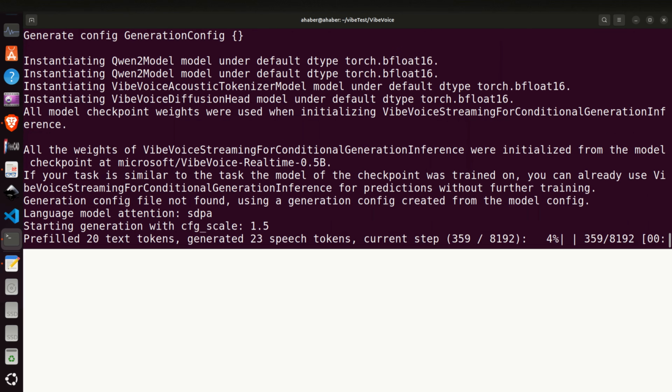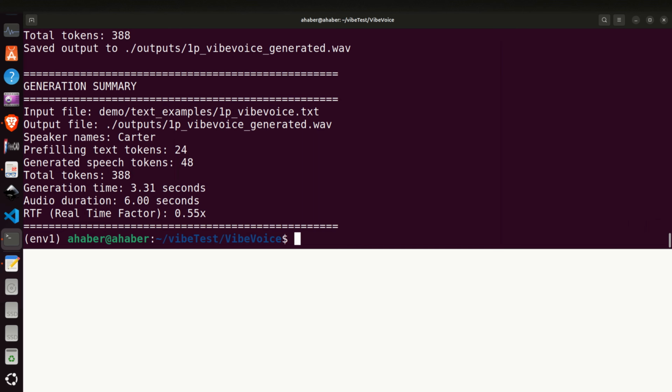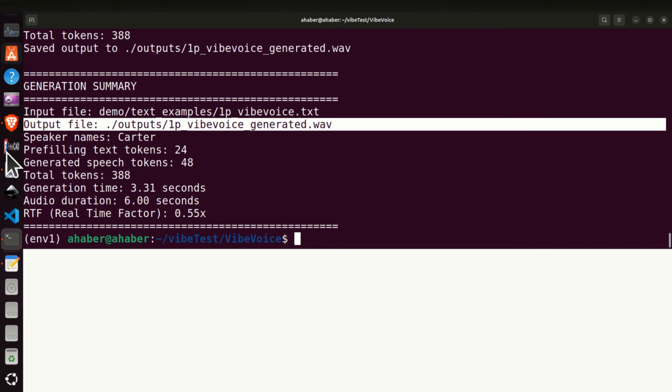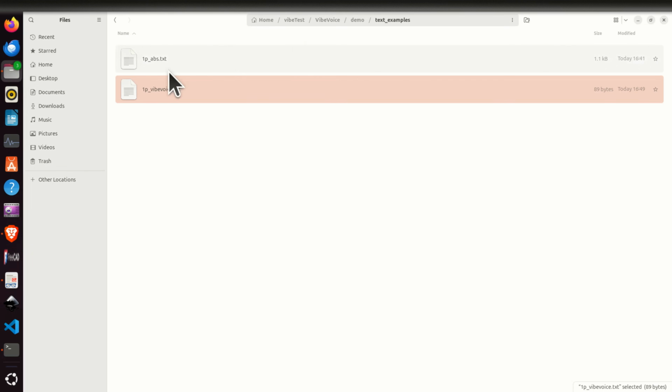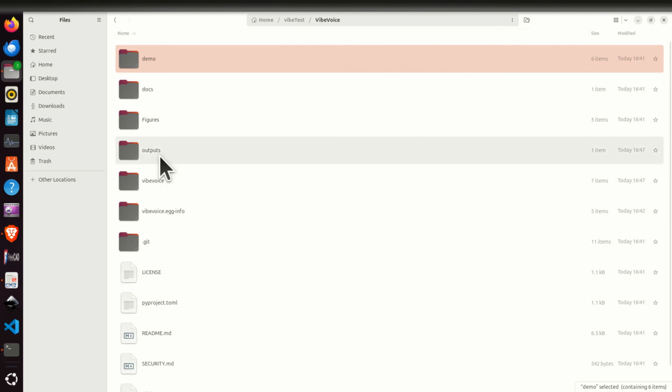Okay, let's see. And that's it. So let's see where the file is. Again, it's in the outputs folder, and now if we go to the outputs folder, we should see the file.